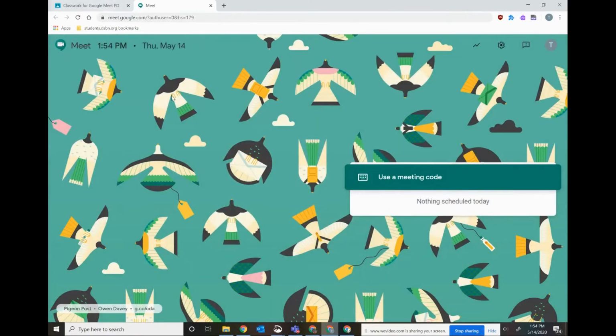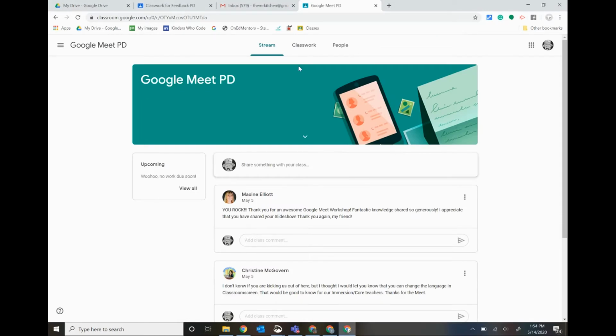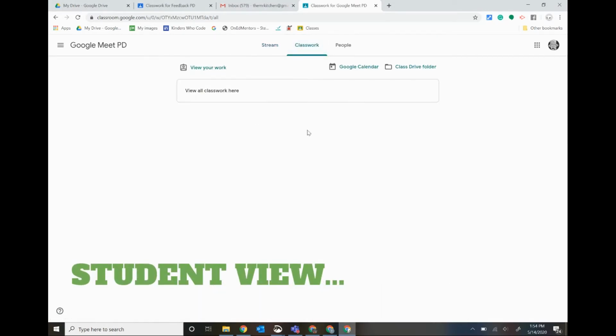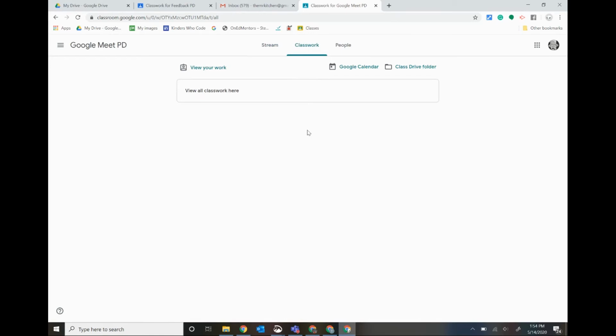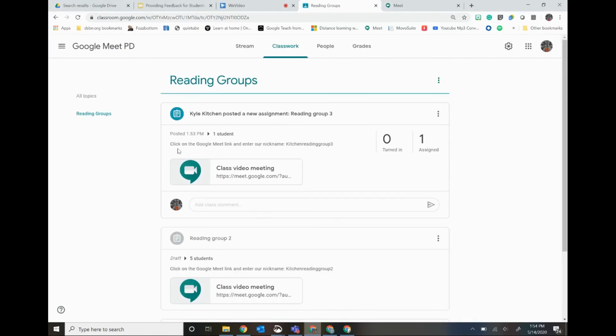So just to show you another thing is I also had another student in my Google Classroom. What does that student see who wasn't in the group? The great news is when they go to classwork, they see nothing because they weren't part of that group. So this is how you can differentiate and also have multiple reading groups ahead of time to send out to your students, because those nicknames never change and they'll always remain the same. You can keep those in there. You can turn them to drafts or lives whenever you want. And then you can always have those groups set up for you.